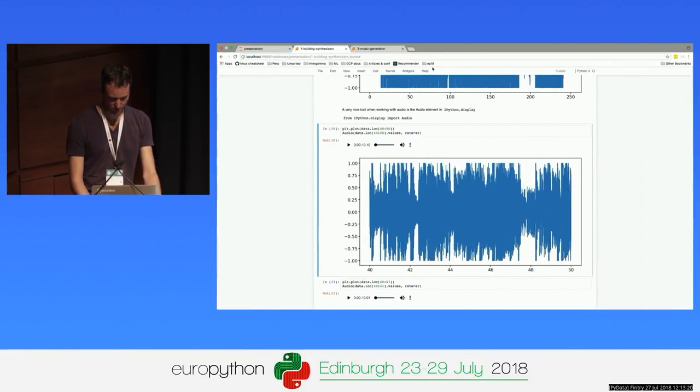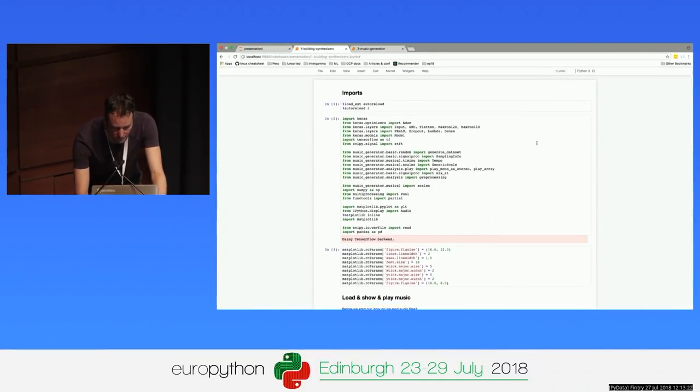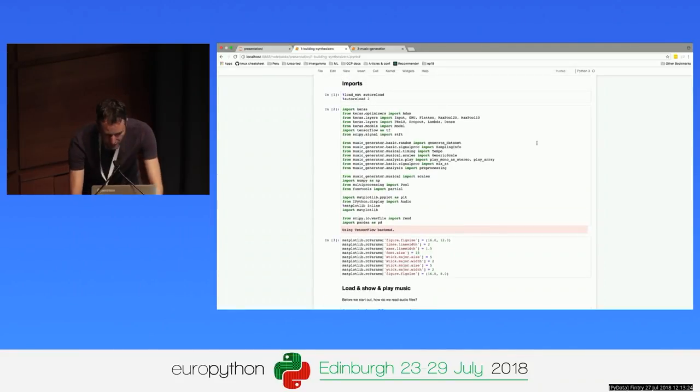Okay, so let's first make some with this. Is this readable? Should I make it a bit bigger?